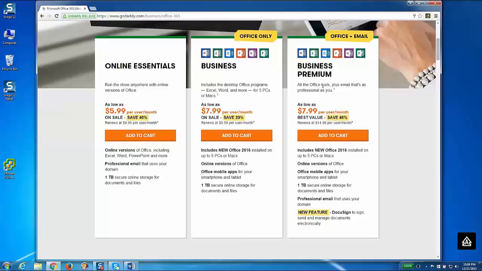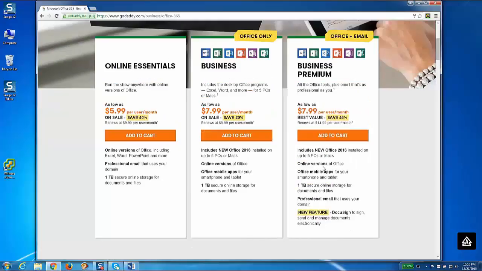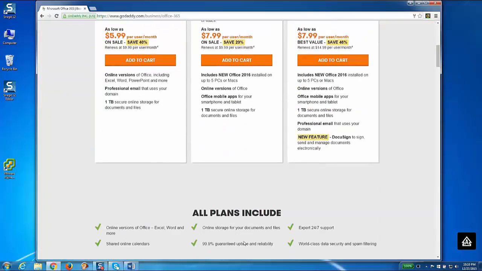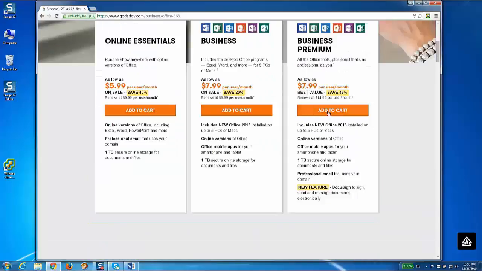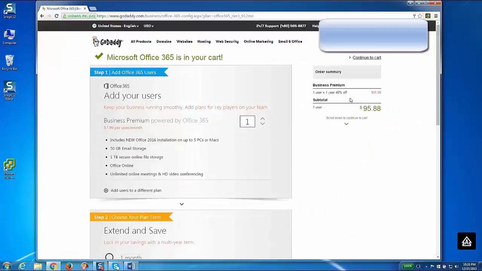But what I recommend is actually the business premium here. So monthly, the first year is a very good deal, $7.99. So roughly about $95 a year. Again, you can install up to 5 computers, plus mobile email access and also 1 TB of storage, which is for Skype for Business, and also full 24/7 support and great support here. So in this case, we're going to concentrate on business premium here.